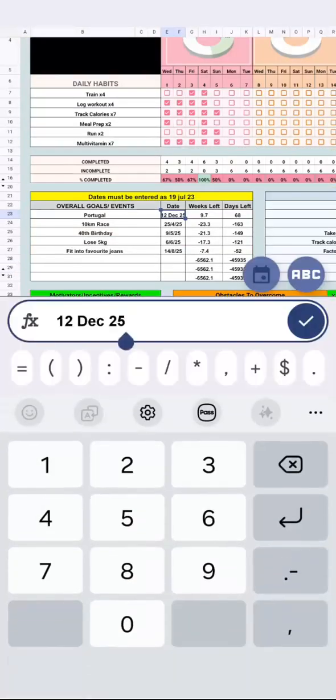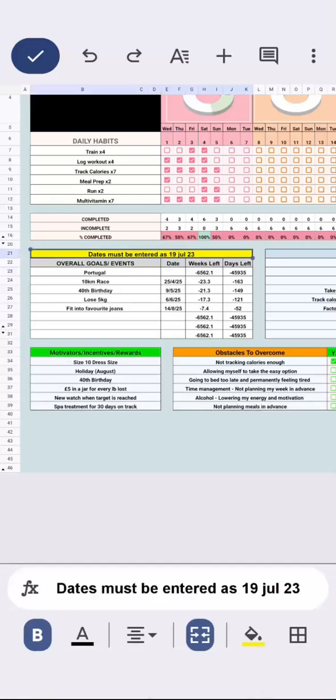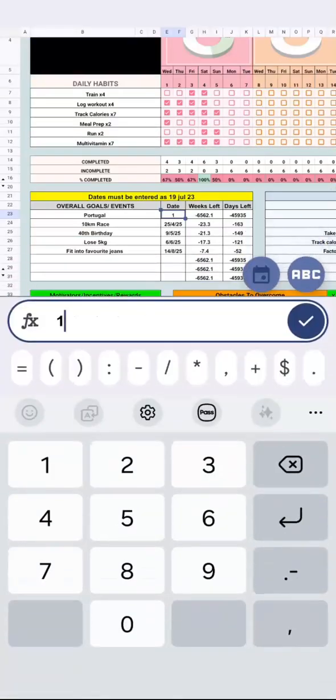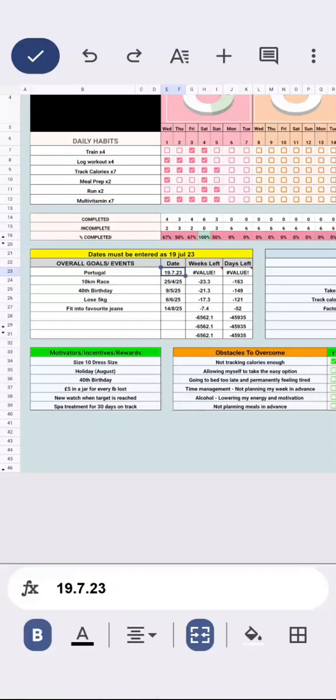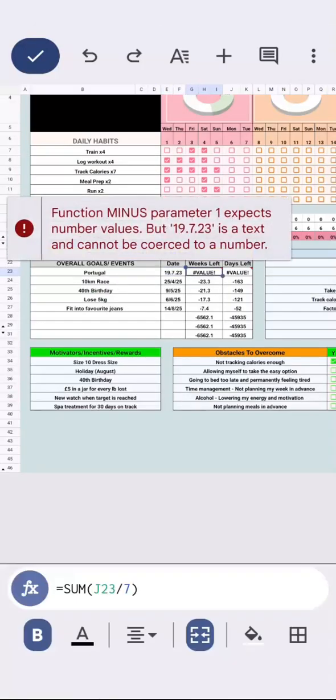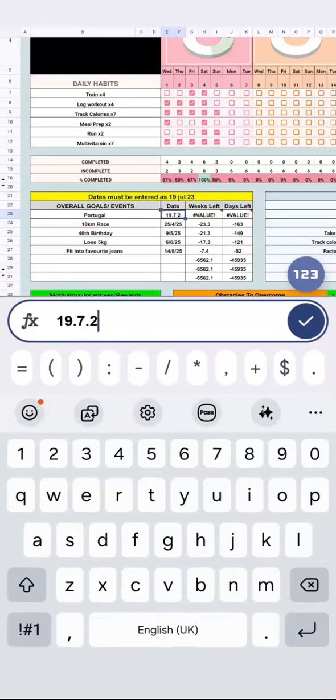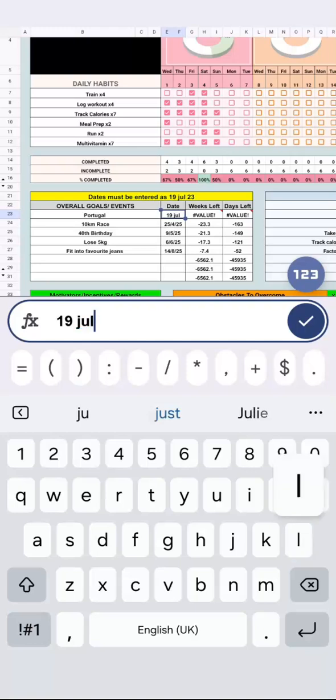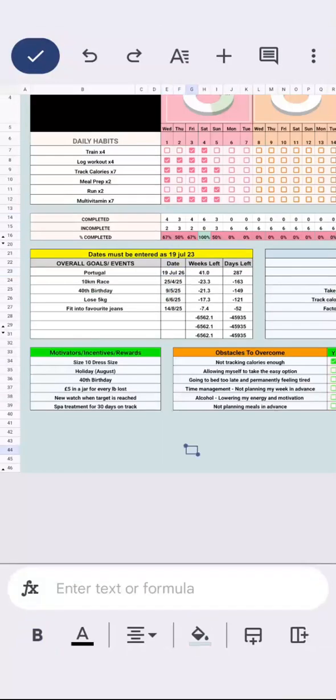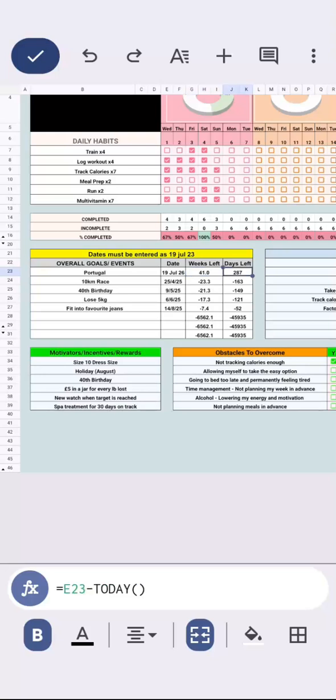I'm just going to show you how to enter that. In the yellow box, it says dates must be entered as 19 Jul 23. What that means is if you try and put it in as 19th of July 2023, it's going to corrupt the formula because it's not in the right format. It needs to be 19, space, first 3 letters of the month, and then the year. We're just going to put in 2026 so that it gives you a countdown. From there, it tells you how many weeks and how many days are left to that chosen goal. A very handy wee countdown thing so that you can see how long you've got to your chosen goal.